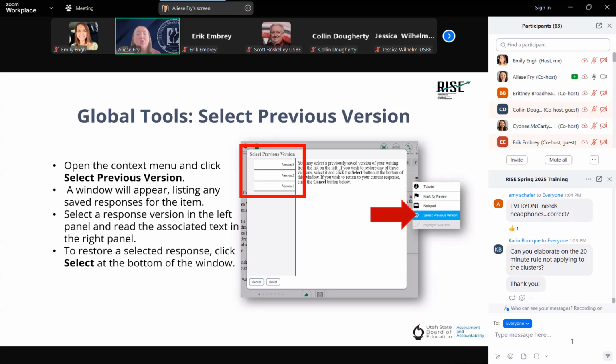And if they choose to, they can restore one of those responses just by clicking Select at the bottom of the window. Okay, the selected response is then going to appear in the answer area for the item. Note that the Select Previous Version tool cannot, though, restore responses that were entered prior to that 20-minute pause rule.